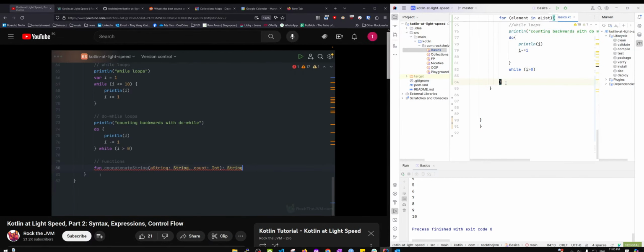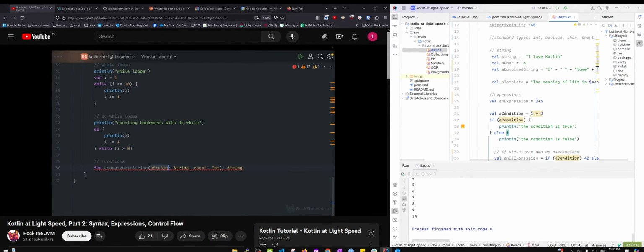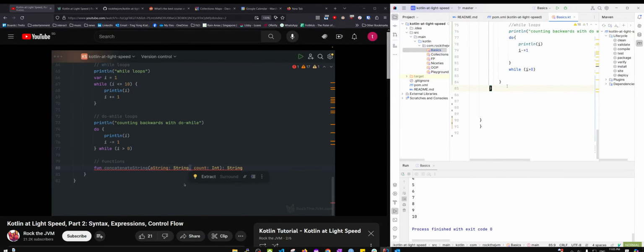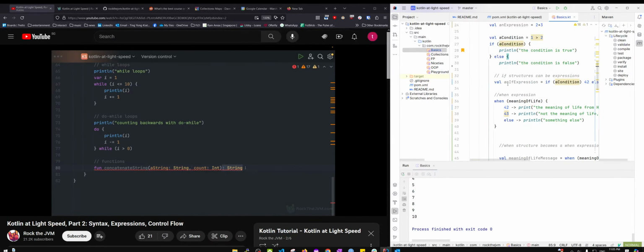So notice the syntax here. Fun, name of the function, an argument list of the form name colon type. All the arguments or parameters are separated by comma. And finally, at the end of the function, we specify the return type. And then we open some curly braces, and then we write our code.